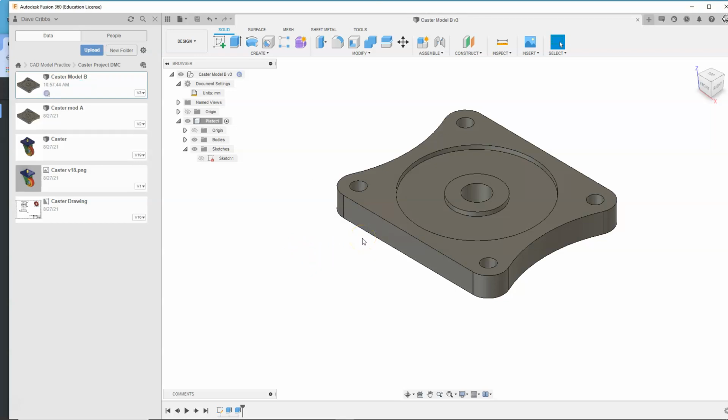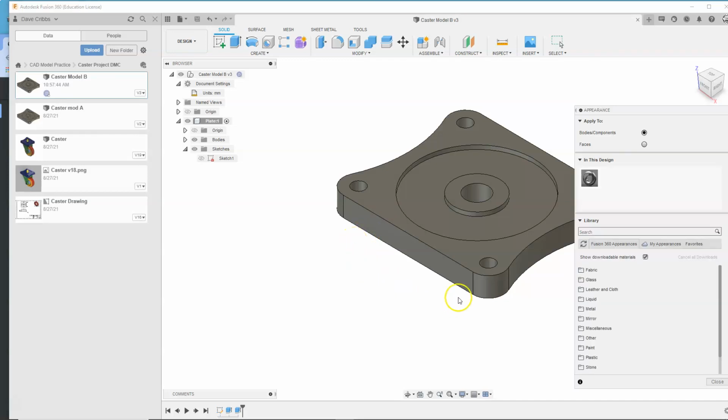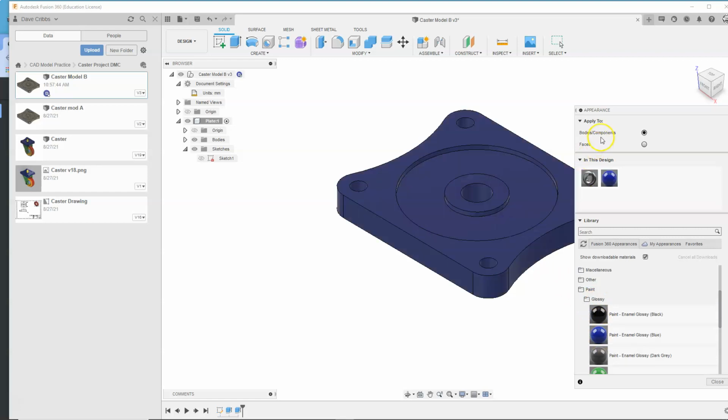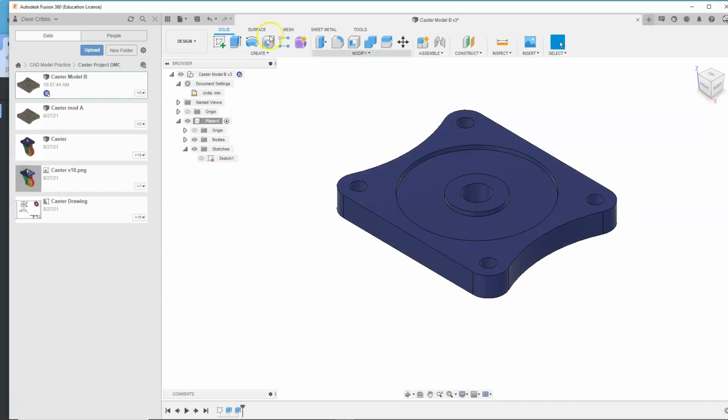I'm also going to hit the letter A on my keyboard. It's going to bring up the appearance menu. And we'll come down here to paint. We'll choose glossy paint. I'm going to click this blue and just drag it on top of here. I'm just going to turn this entire component blue. And then we'll hit close. I'm going to go ahead and hit save. And I'm just going to say blue plate, because that's where I changed the color.